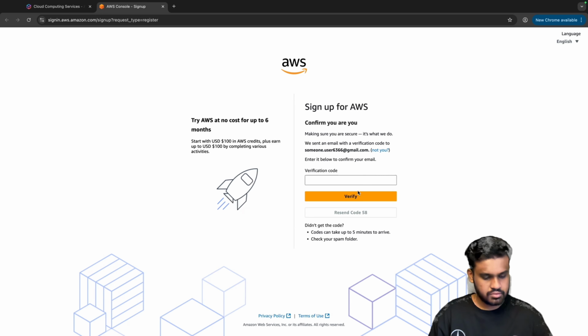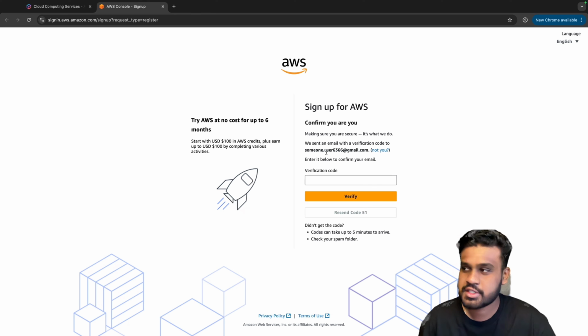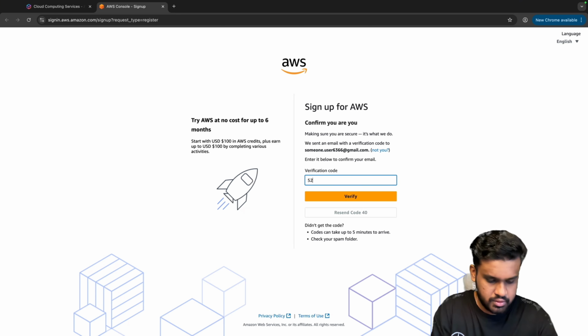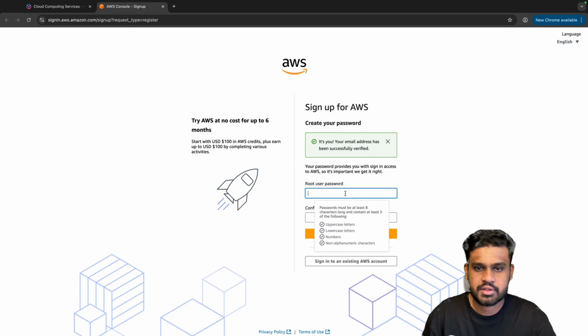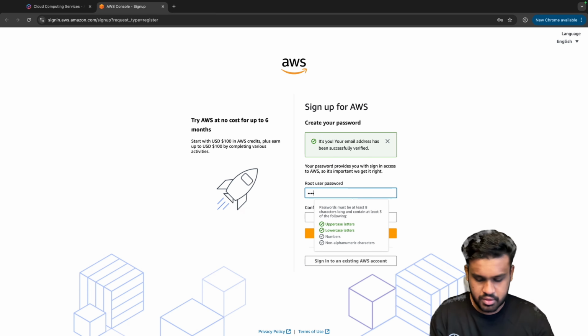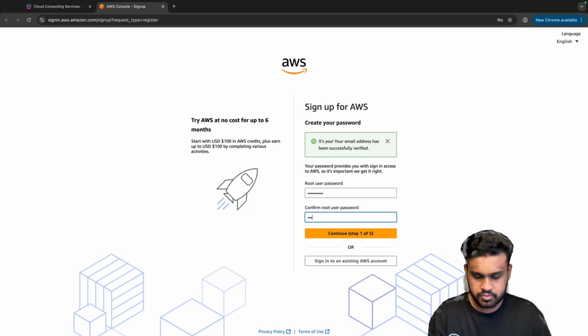I haven't logged in on my machine, so I have my mobile here. Let me fill in the OTP from here. Let me check the spam as well. Yeah, I got the code. Let me verify this. Okay, so let me create some password. Make sure you remember this.